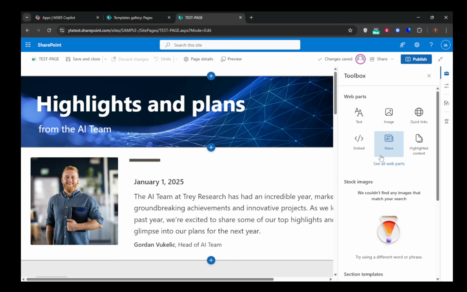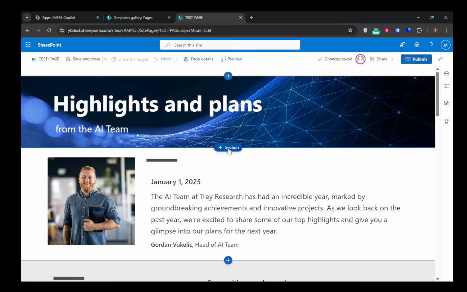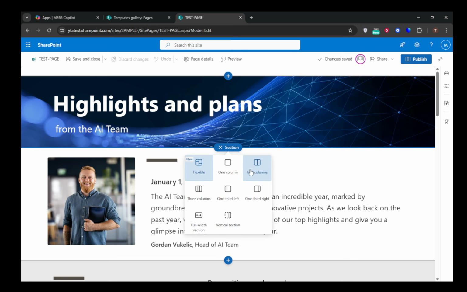You can also adjust the layout by adding or modifying sections and columns. This customization offers a chance to organize your content logically and aesthetically, ensuring that it meets the needs of your viewers. Once you're satisfied with the content and layout, you have a couple of options for your next steps.